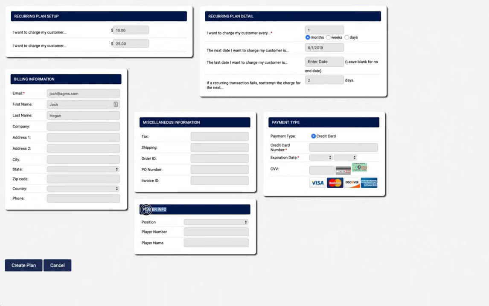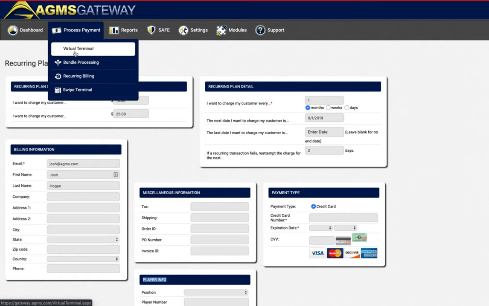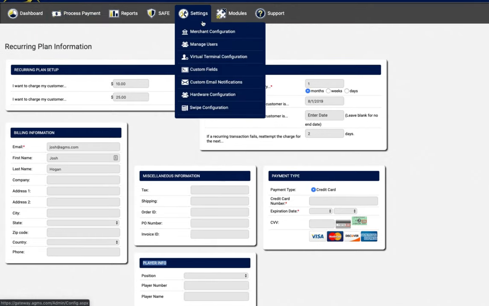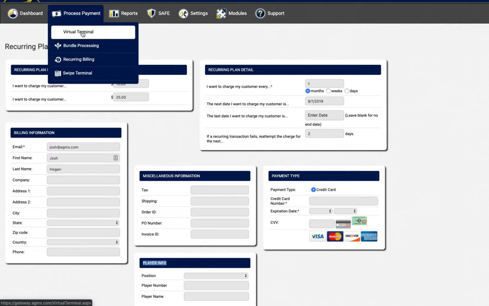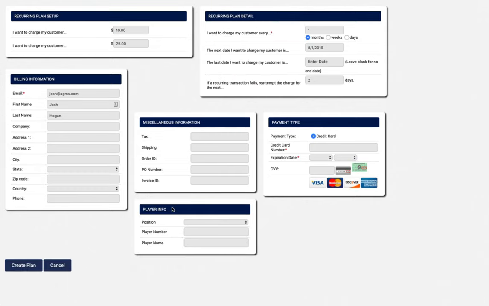We have player info. Remember, these are our custom fields that we set up way back in the first video when we were configuring the virtual terminal. So when we set up these custom fields, they have applied not only to the virtual terminal, which is what we were looking at then, but also to the hosted payment page that we saw in the last video, and now here as well.